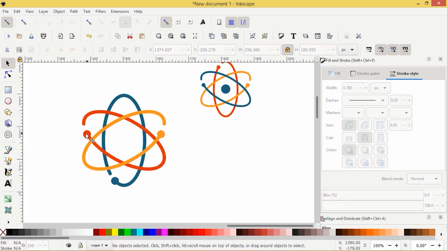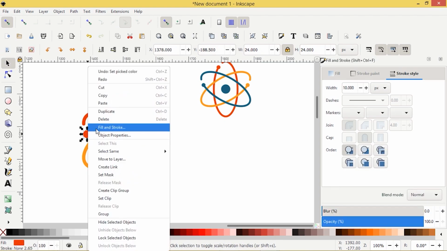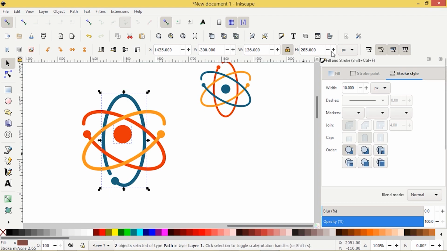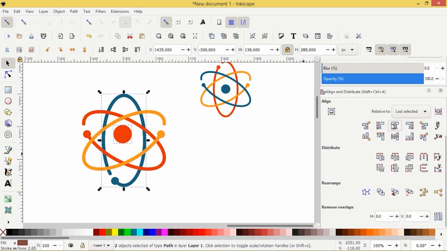And then we can just take one of these circles, right click, duplicate, Shift and Control, make it a little bit bigger. And then I will center it, press Shift. So select the blue object, center, vertically and horizontally.